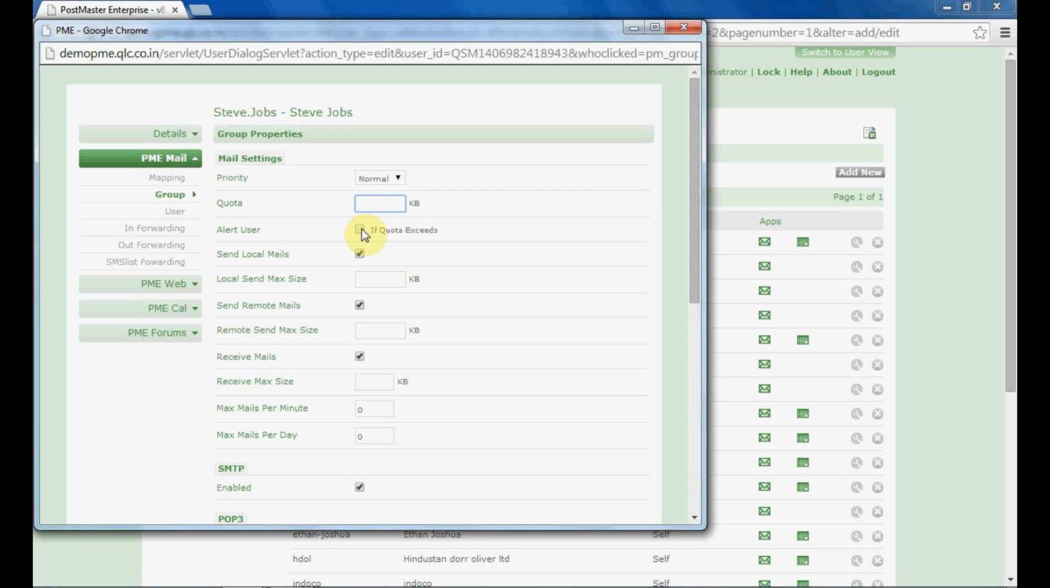Then you have alert user. If you enable this option, then the user will receive a warning message when 80% of the mailbox quota that has been assigned to the user has been reached. Next, by default, send local mails is enabled, that is, it is allowing the user to send emails locally. You can set the maximum size of the local mails that the user can send from here.